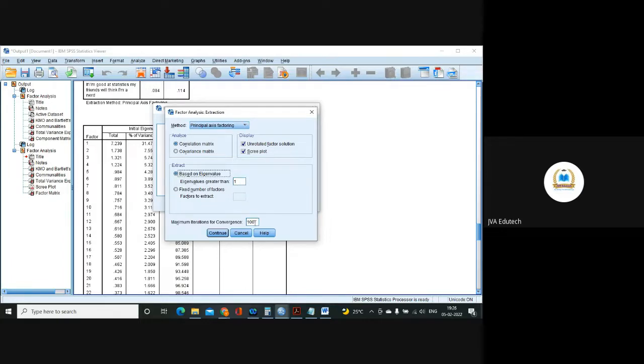And iterations for convergence, by default, is kept at 25 by SPSS. Given a large sample size, you can keep it to the maximum. Since we have 2500 observations, why limit the number of iterations? Better keep it to the maximum, which is 100. Is that clear till now?